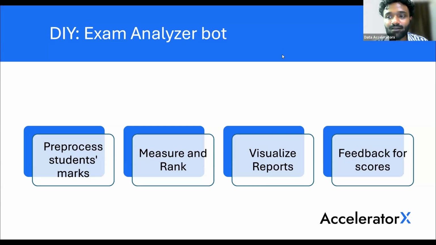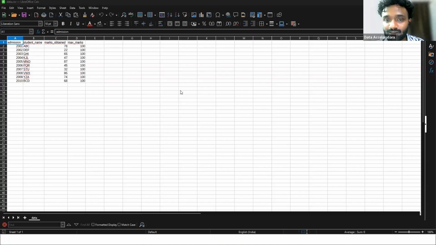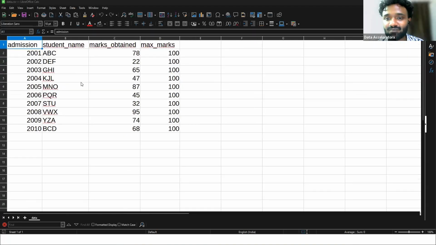Okay, all right. So let's start with our exam analyzer bot. Before we look into the bot, let me first show you what data we are going to use. Let me just reshare, because it's only sharing my PPT. So I have a very simple CSV file over here.